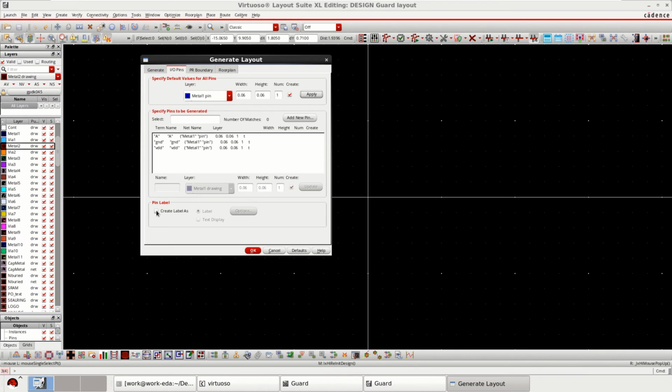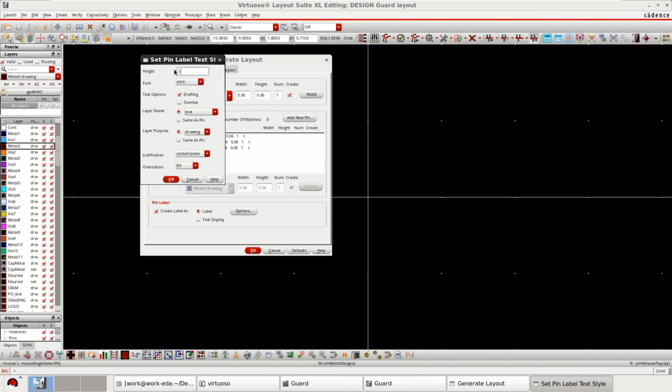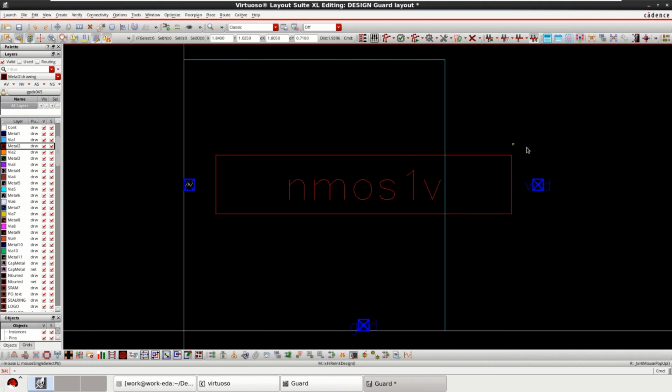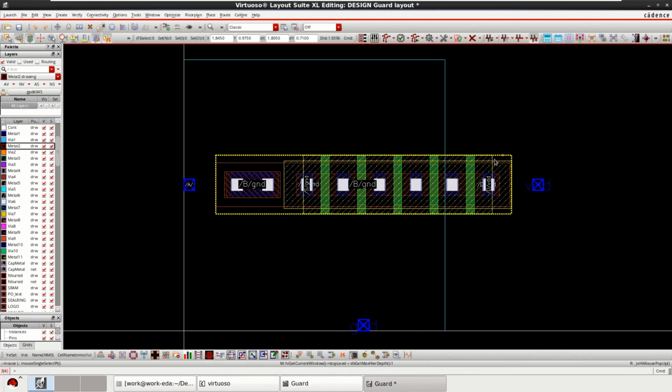You can have the label also. Click on create as label, go to the options, and the label size is the same as the width of the metal 1, which is 0.06. Layer name is the same as the input pin and the VDD and ground, and the purpose is label. Click OK. Press Shift F to see the inner content. Now I want to create a guard ring around it.